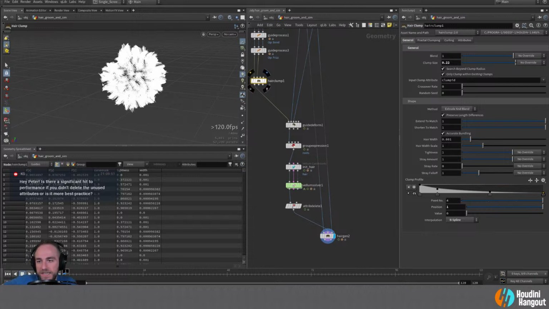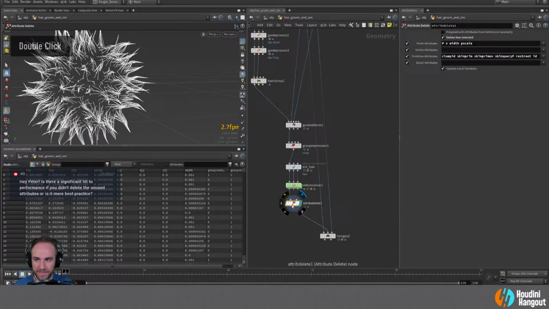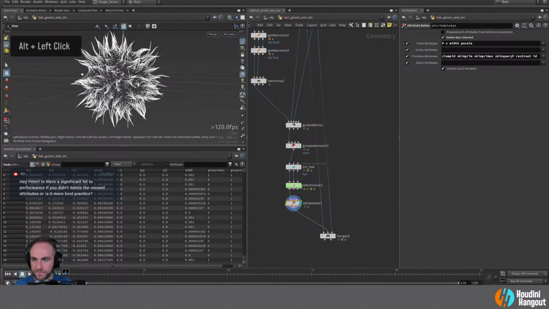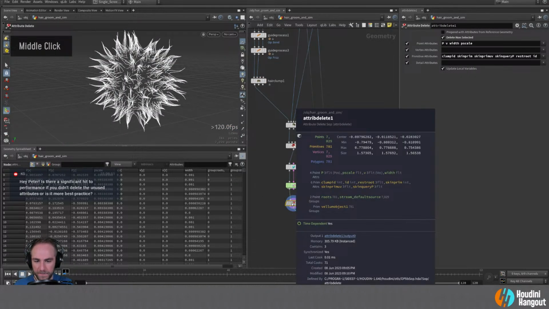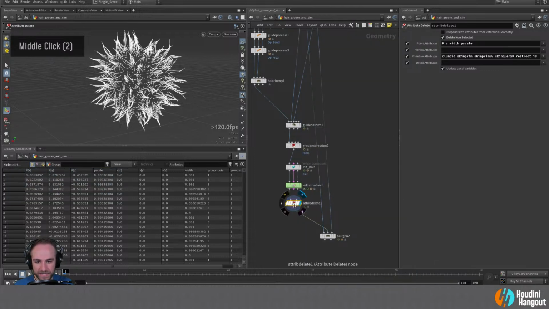Yeah, it's a great question, KG. So KG's asking if there's a hit to performance if you don't delete the unused attributes, or is it more of a best practice? So it really depends. I have seen there's certainly cases where you're going to have a hit in performance, right? So think about it this way. So you've got your attributes, and let's just look at what we have here. So we've got 35 point attributes. We've got 7 prim, 7 detail, and some groups. Now down here we have 4, 6, and 2.